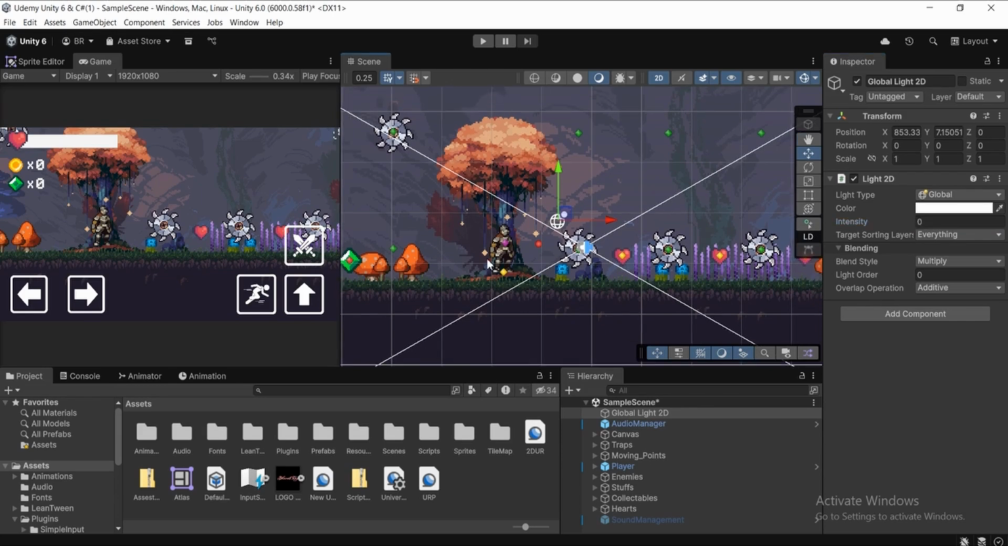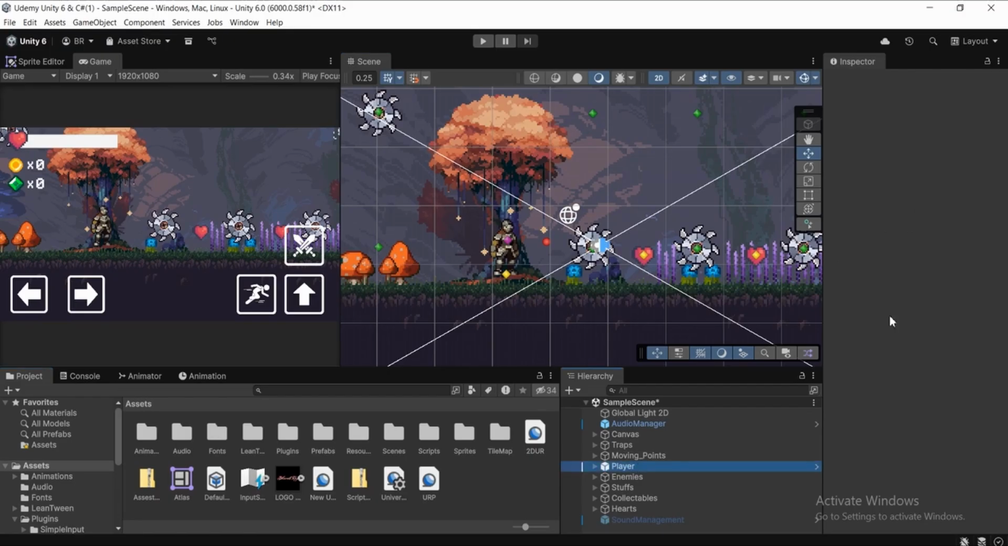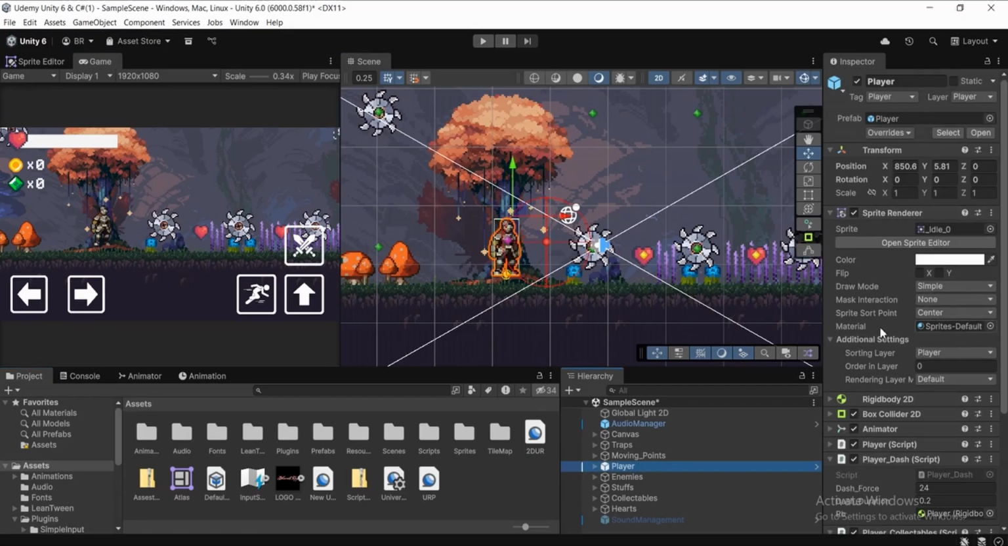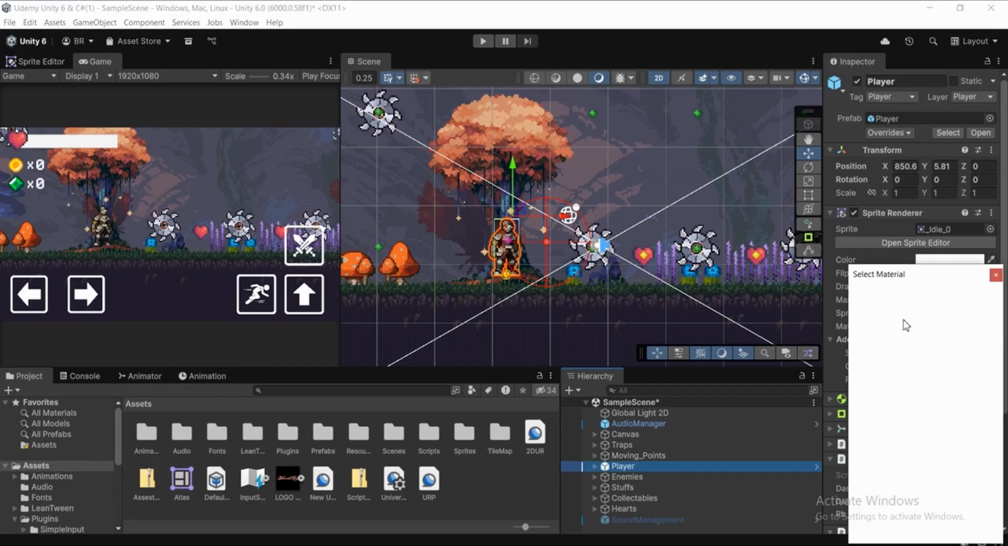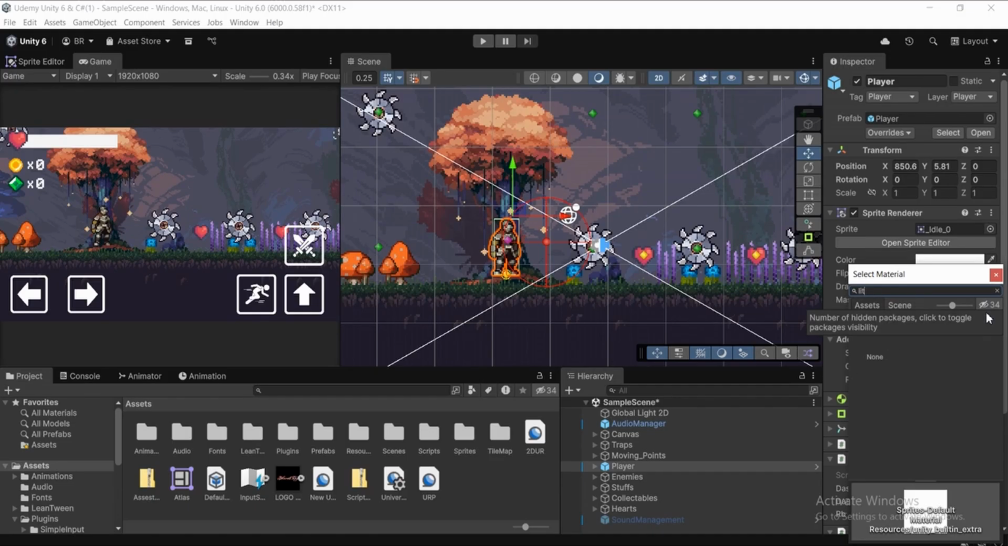What we need to do is convert all of these materials to a lit material, because lit materials are going to be affected by our lighting. If I select my player, then go to the Inspector, Sprite Renderer, and move to my Material section, as you can see, it's using Sprite Default. So we need to click there and search for Lit. As you can see it says None, so we don't have it. We need to click on this eye icon on the left side.